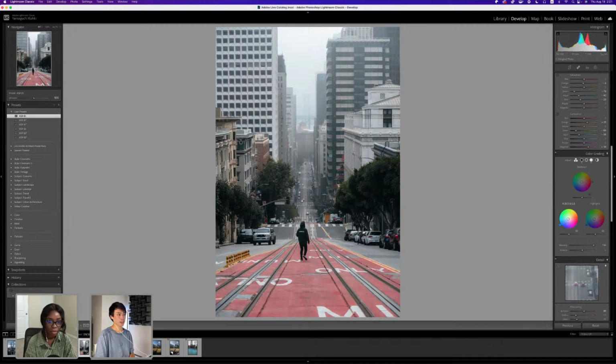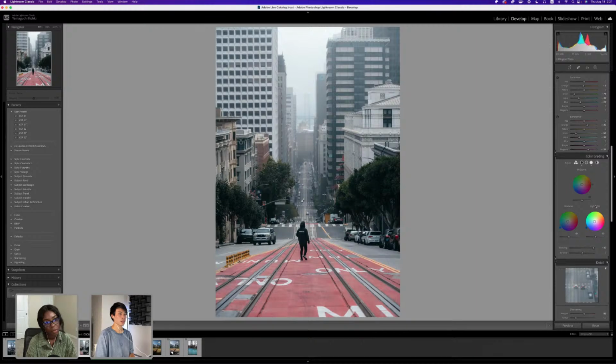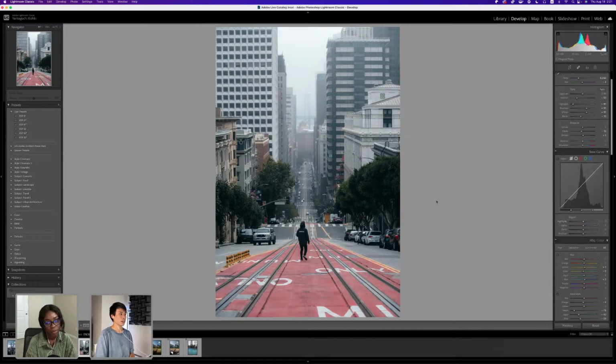And then we can drag this blue down more, the shadows, maybe even the highlights. Yeah, I think that looks good. That already looks really nice. I think it's all pretty decent.